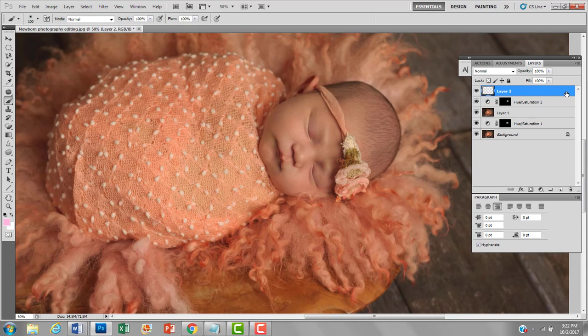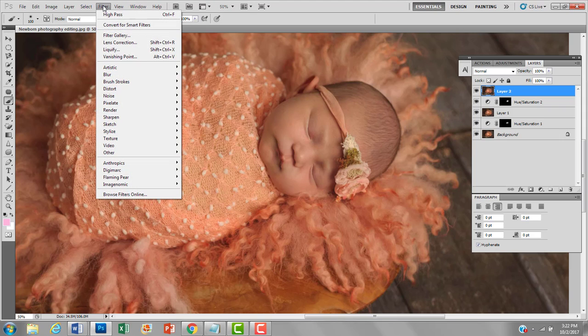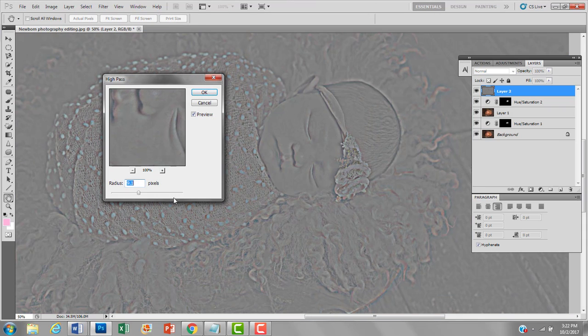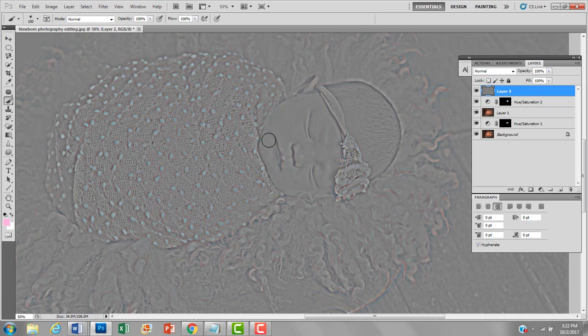Okay, now I'm going to show you how to make that really, really nice soft skin without having to use portraiture or any other action. So I created another layer, and I'm now going to run a filter called High Pass. So you go to Filter, Other, High Pass. I'm going to keep it at around 9. Press OK. And we're going to invert this, because if we leave it like this, it's going to sharpen. But we don't want to do that. We want to do the opposite of sharpen, which is to soften.